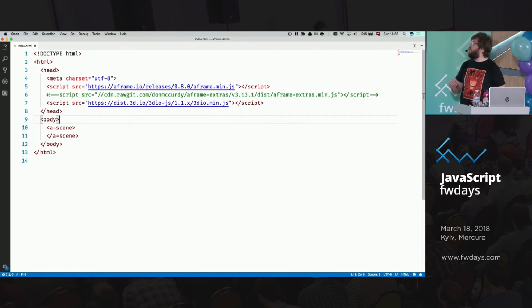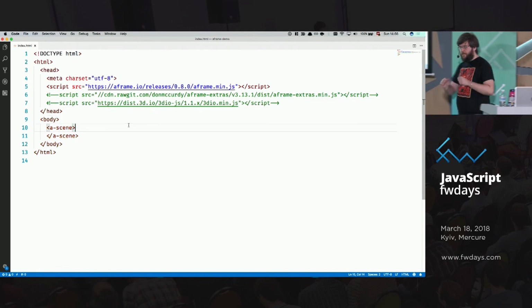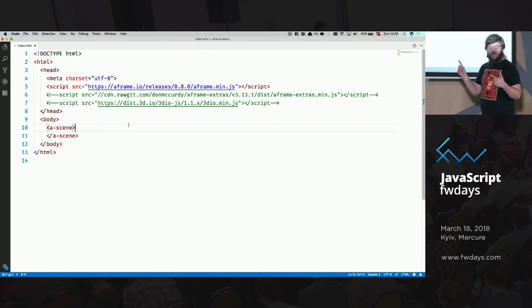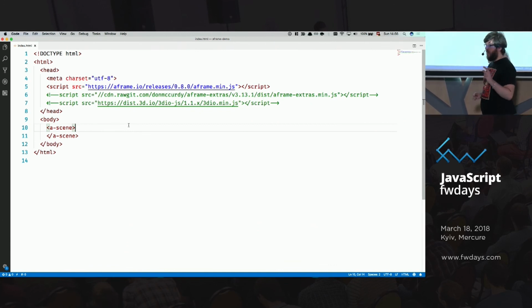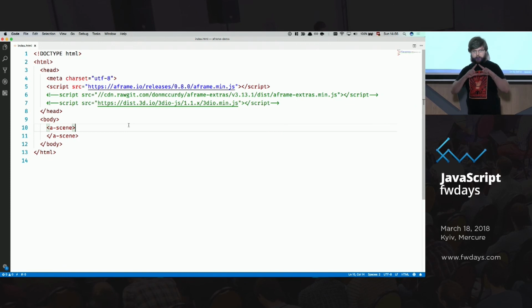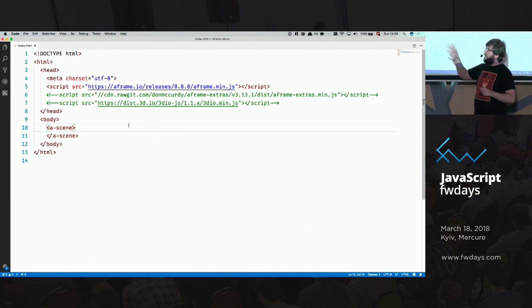Now I load two libraries. Actually, let's not load the second library. I'm going to comment that out real quick. Let's start fresh. So we have an A-scene, and it turns out that A-Frame, all the stuff you saw earlier in this source code example, draws a triangle. It draws one triangle. It's not very exciting, is it? I can do that with a few lines of CSS. So instead it gives you an abstraction that is more reasonable.